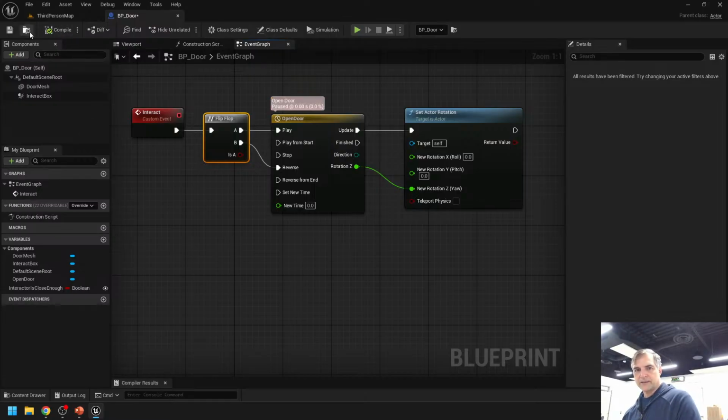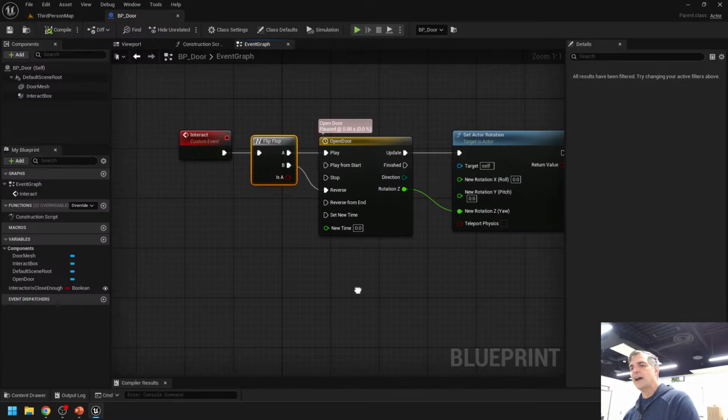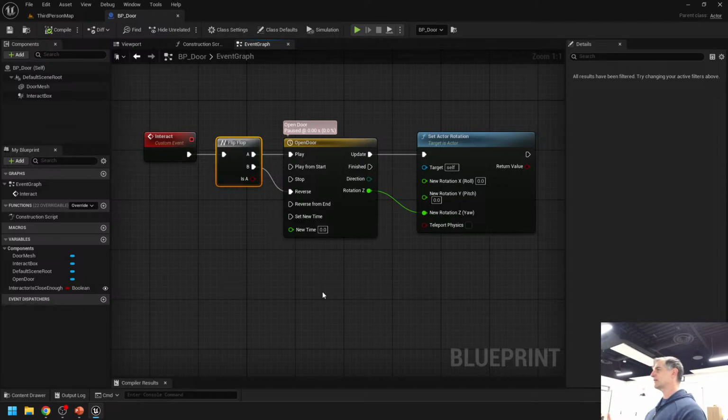Okay, compile and save. So now we have a nice little interact event, and this is the event that I want to make work now with the door. Are you with me? If you aren't, I can pause for a second. Right here, open door to set actor rotation, set to new rotation. No, set actor rotation. That's correct. I'm not changing the location of the door. I'm just rotating the door across. I'm going to get that connected.